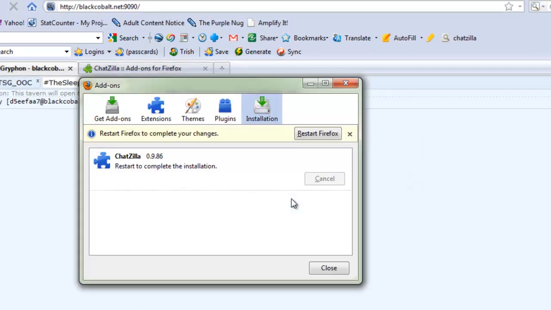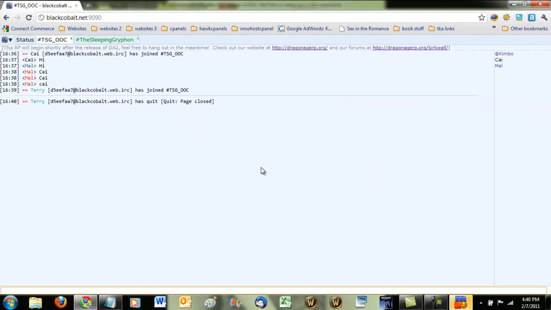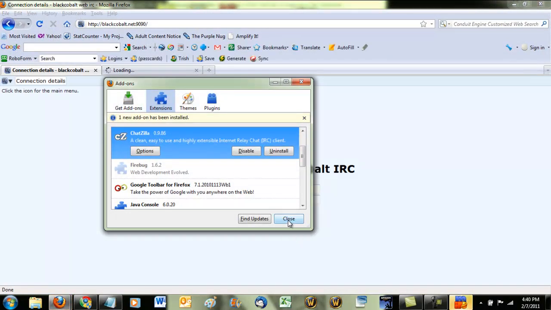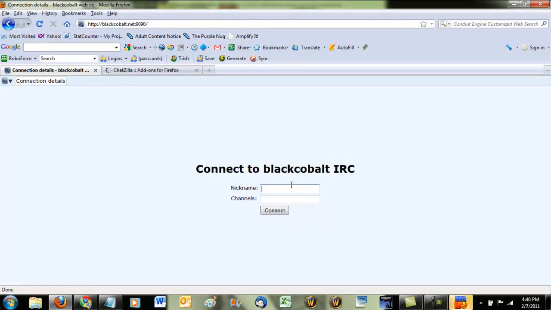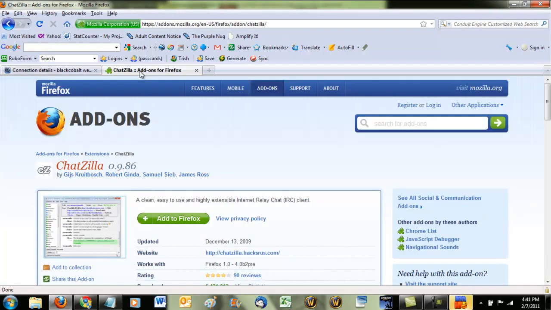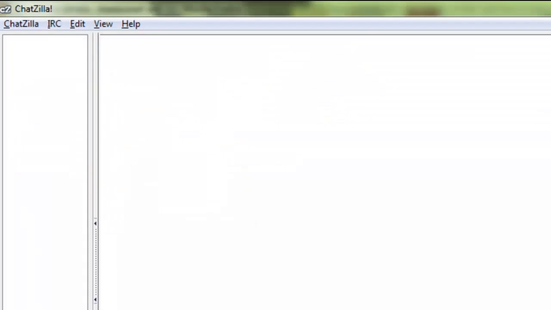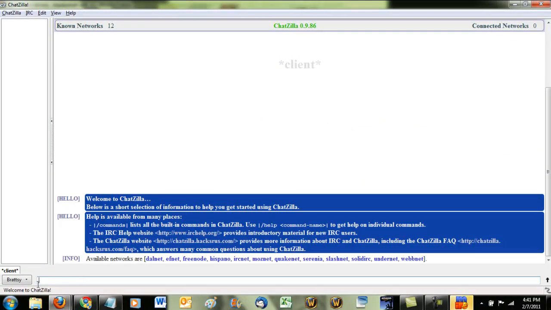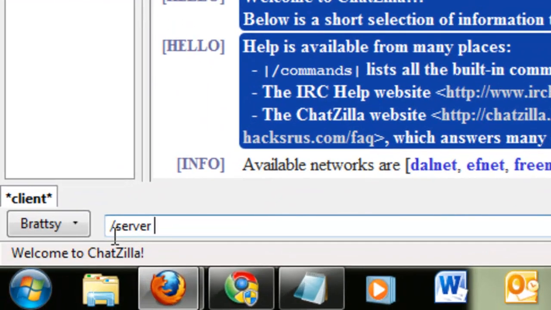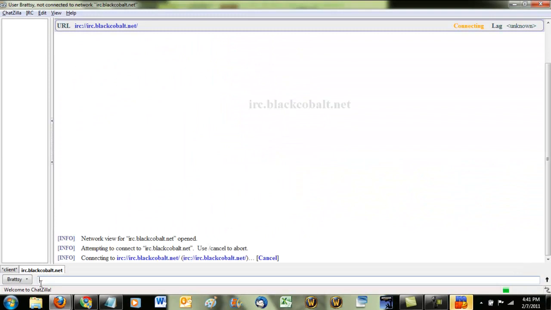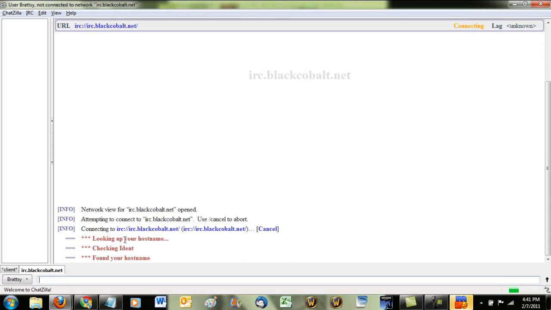And it's going to ask if you want to disconnect. Of course you do. So you disconnect, and close. If you automatically connect to it, it won't sign you in automatically, so you have to do that every time. And now that you're here, you just go to Tools and Chatzilla, and it opens up. And in the little window here, you're going to type /server and irc.blackcobalt.net, I think is what it is. Yep, and there you go.